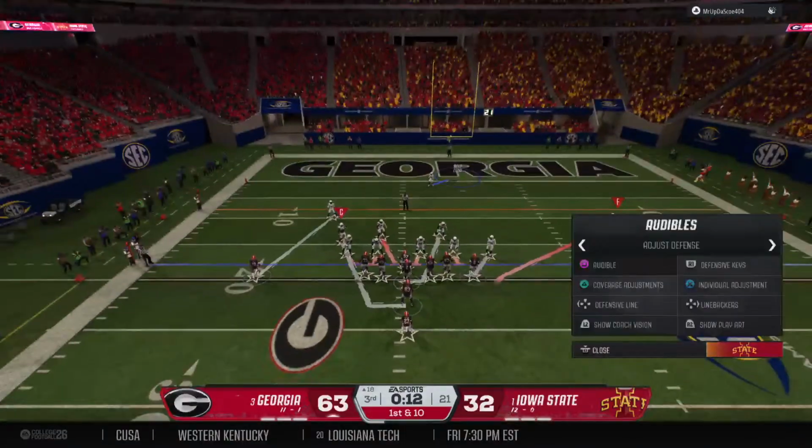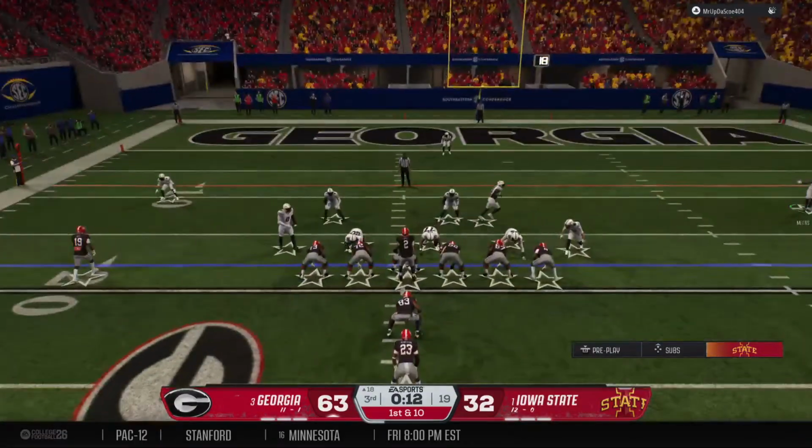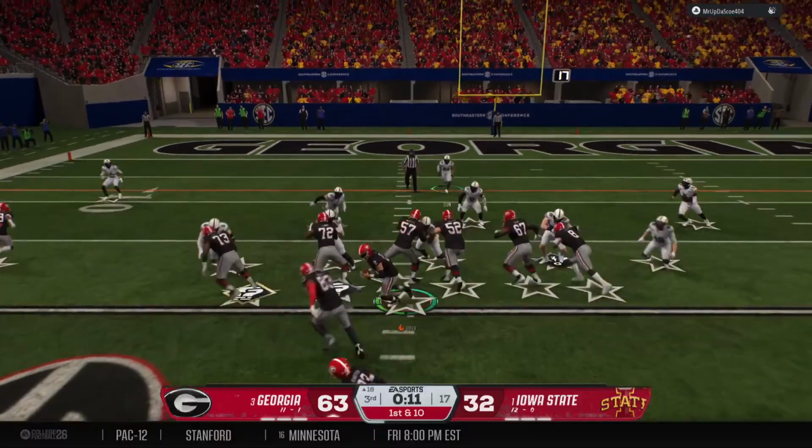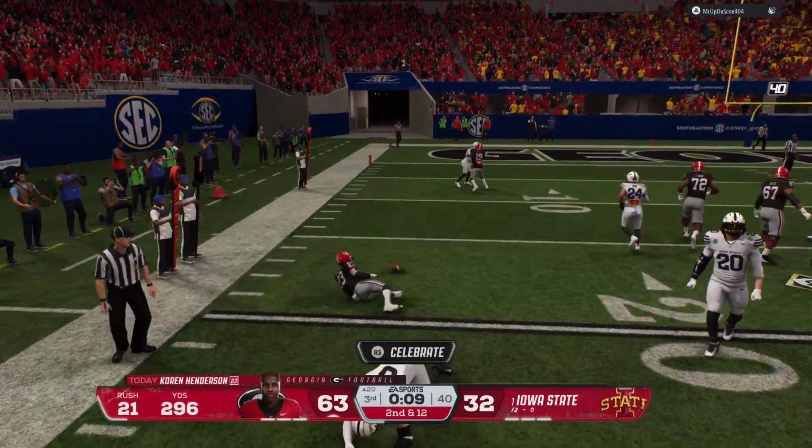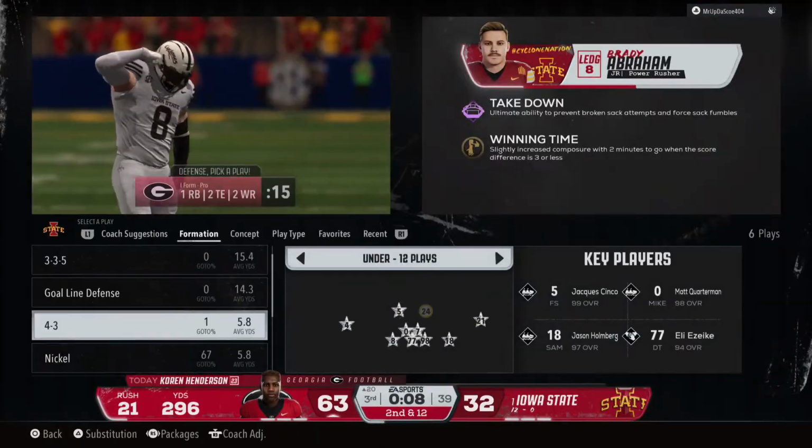The offense starts with a short field. Heading left after the handoff. Nowhere to run on that play. They've got him in the backfield. That's a loss of a yard.